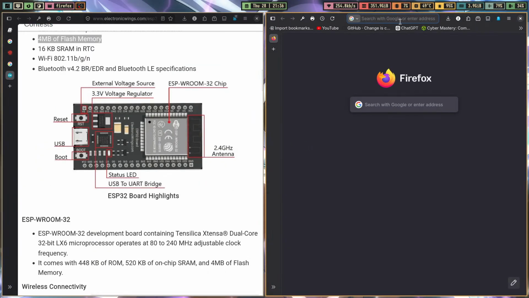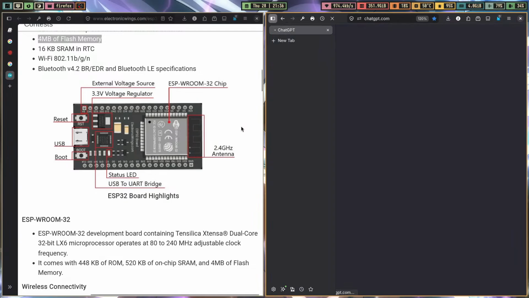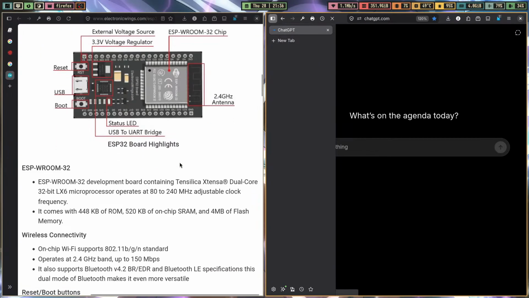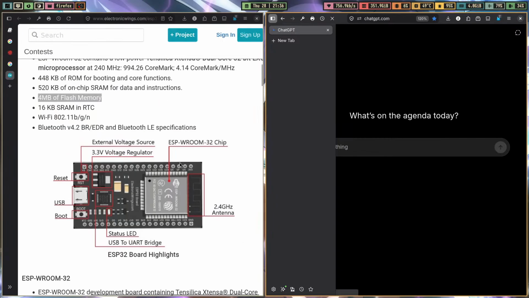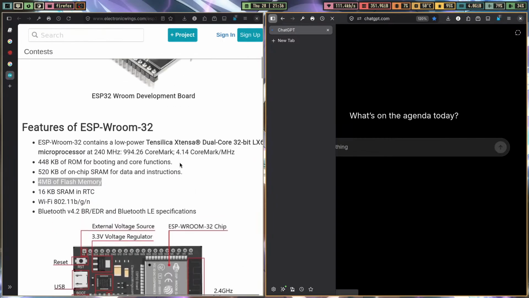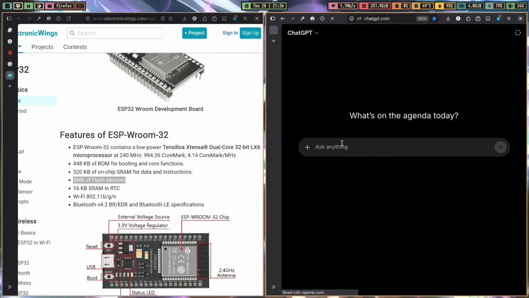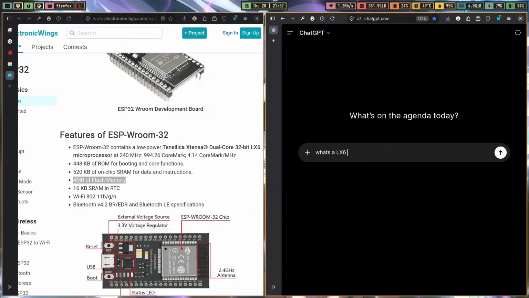Suppose we want to ask some questions, so that's the perfect way to use AI because that will be quick to solve my doubts. What's LX6 micro?